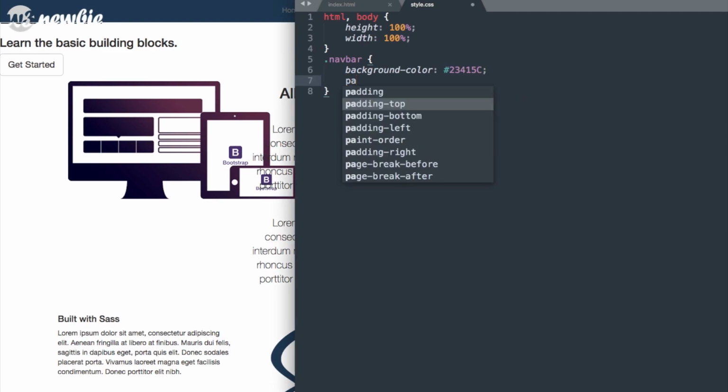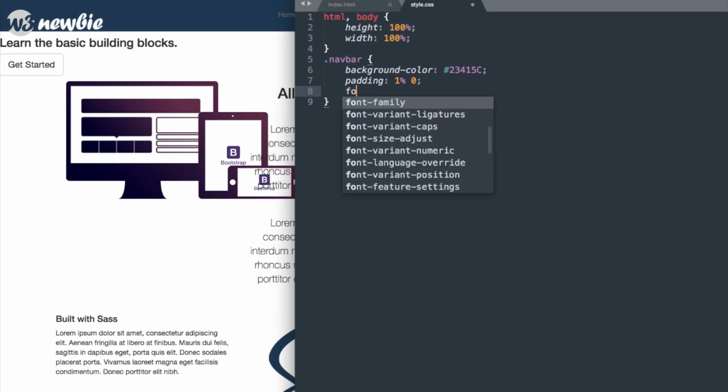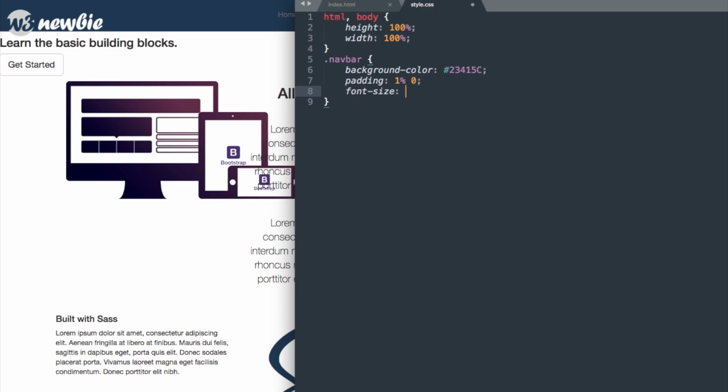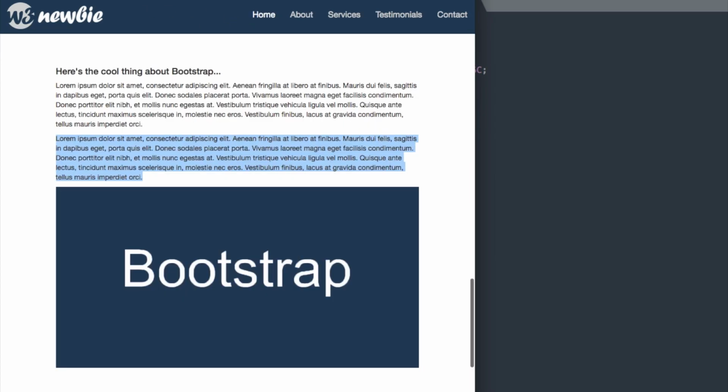Alright, so then let's give it some padding. So we'll have padding top bottom of 1% and left right 0. Alright, and then we'll give it a font size of 1.2 em. So 1 em is 16 pixels, at least in Google Chrome. 16 is the default font size, so that's about 18 or 19 pixels.